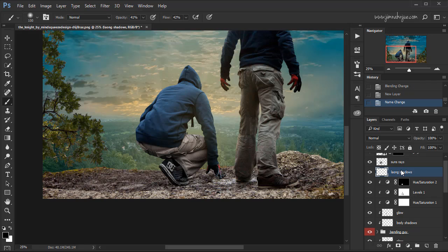Press enter to accept. I made a mistake right there. Long shadows. Then with the same settings of the opacity at 41% and the flow at 42%, we are going to paint in some parallel shadows to the sun. So make your brush quite larger using the right bracket key and paint in some shadow like that.